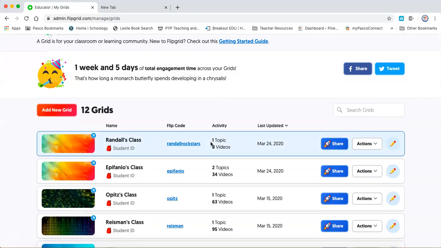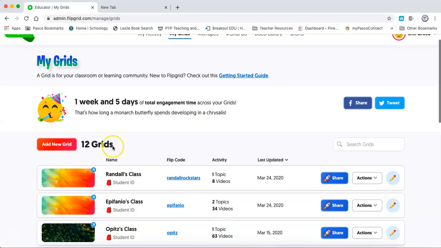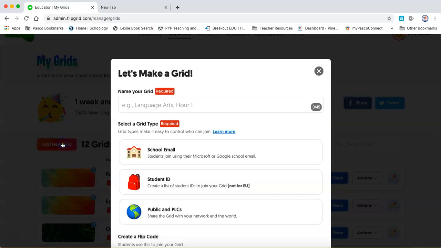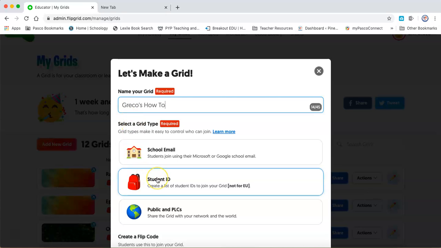Right now, my dashboard has classes on it because these are the classes that I've created, but yours would be blank. So step number one is going to be that you want to add a new grid, and you're going to call it something. So I'll call mine Greco's How To. Then you're going to want to click on Student ID. This is how kids are going to be accessing your Flipgrid for your class.